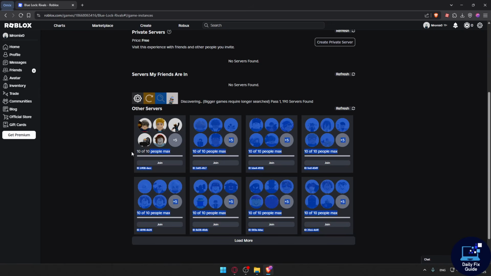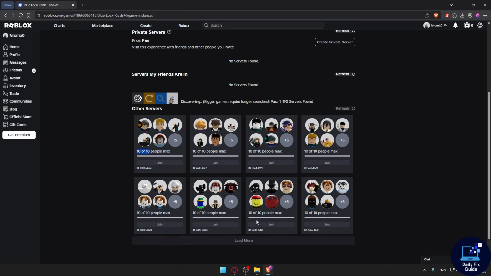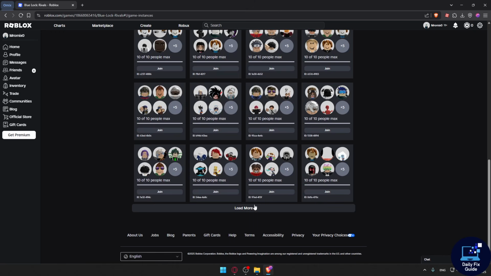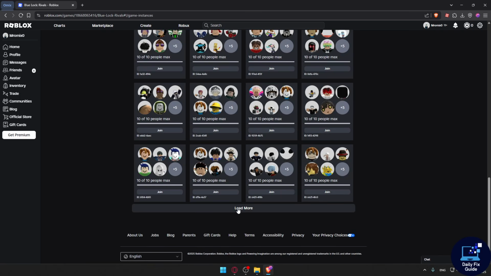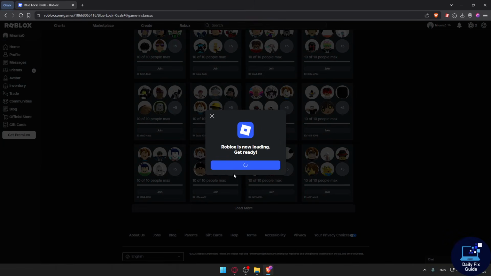As an example, now I cannot join this because it's 10 out of 10. You can click on load more and look for a server that has spots that you can join in, and you'll be able to click on join and join them, even if they have their join off.